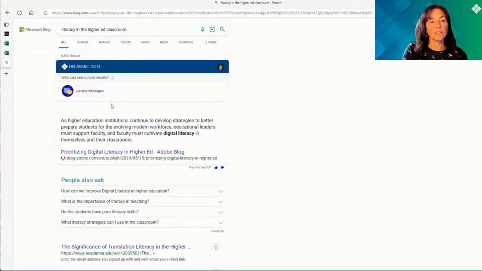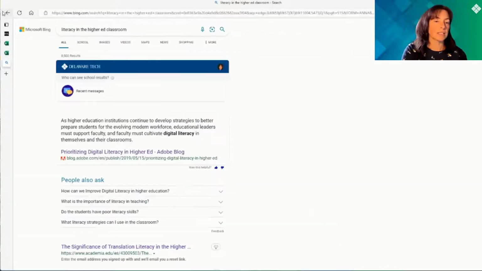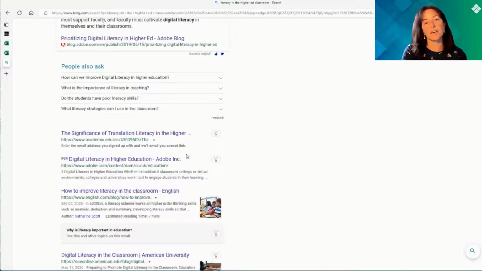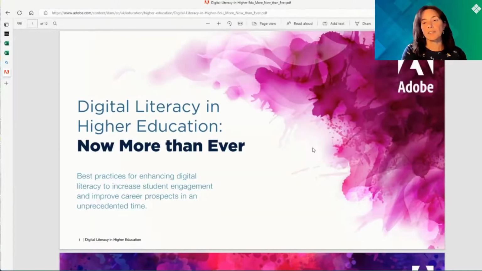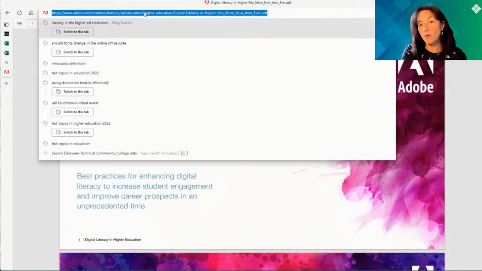So now I'm going to get to an article. Here we go. Let's see, digital literacy in higher education. This one is from Adobe. And let's pretend that was something that we wanted to share in the course. I can go up to the URL, capture this link, and hit Control-C to be able to copy it.